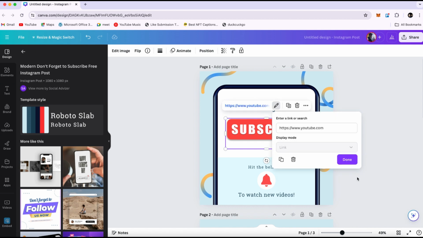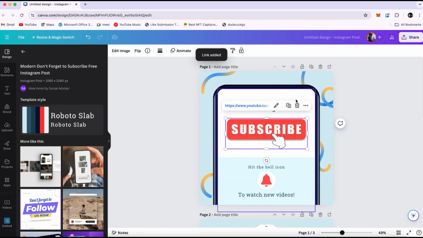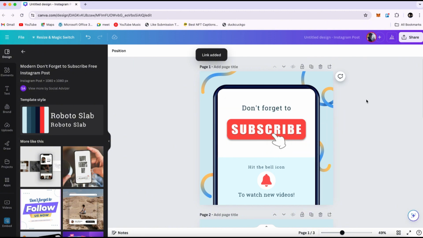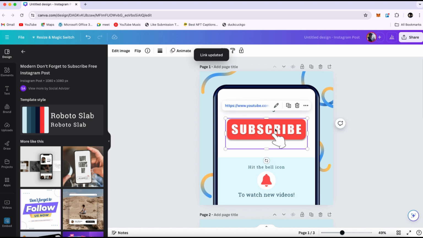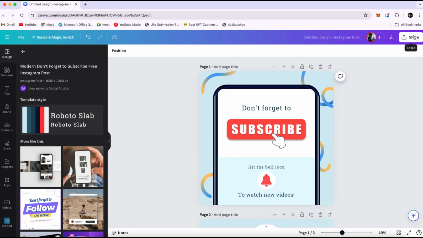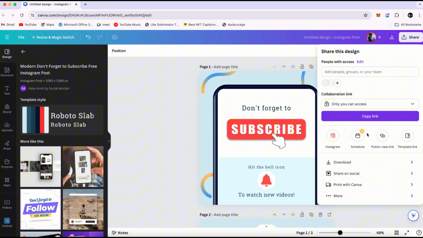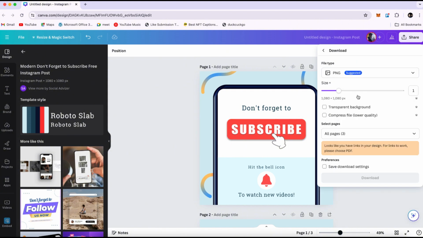Keep in mind that if you download the design as an image, like a PNG or JPEG, the link won't work. This is the default nature of images. If you need clickable links, you would need to use image maps through code or export the design as a PDF instead. But if you want this added link to work, you have two options.